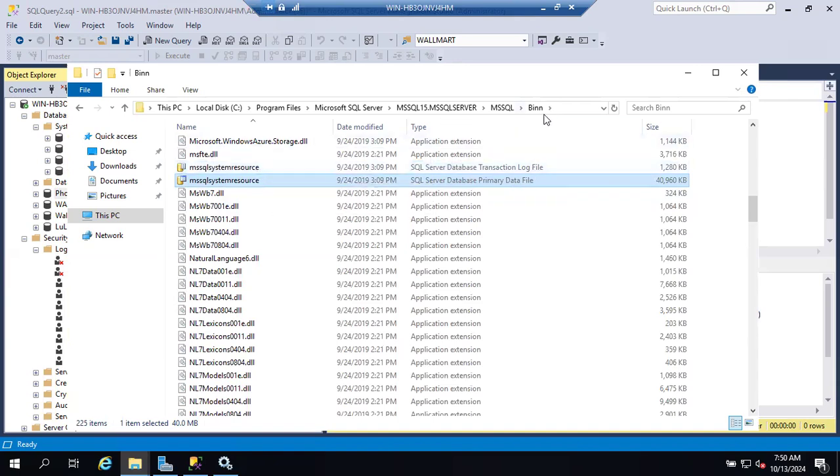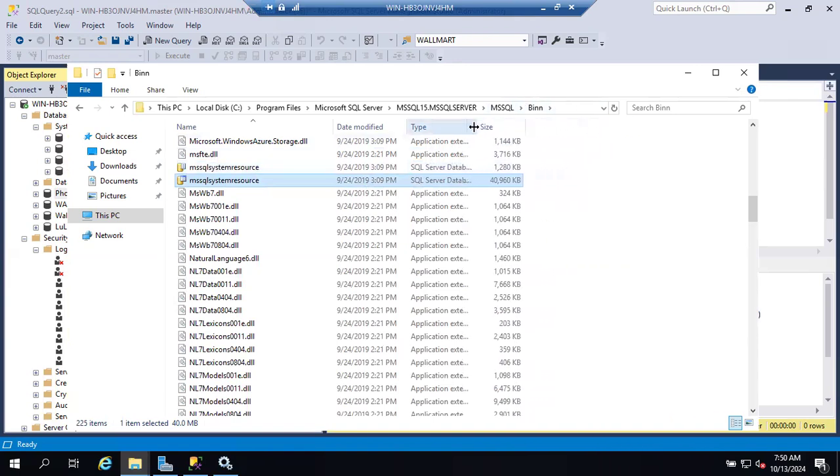How do we identify which one is the data file and which is the log file without checking the type column? Very simple, using icons. If you see a table icon, that is your data file. A table means a permanent storage area. If you see a notepad kind of icon, that is a log file. Just by looking at the icons, we can easily identify which is the data file and which is the log file.